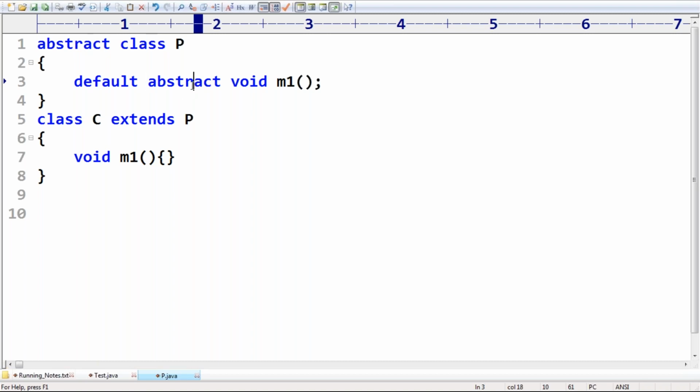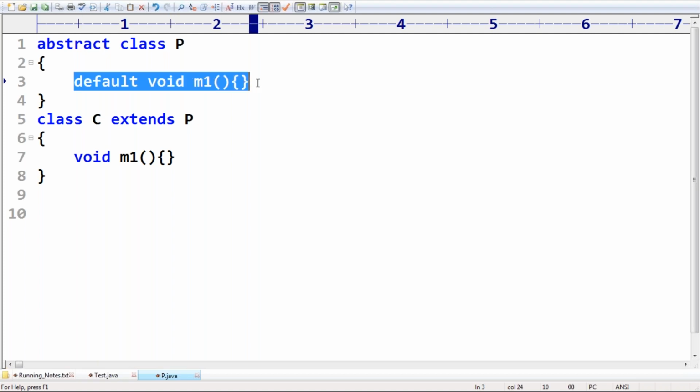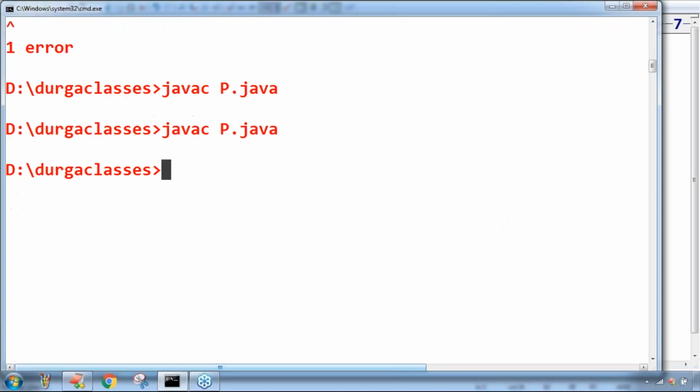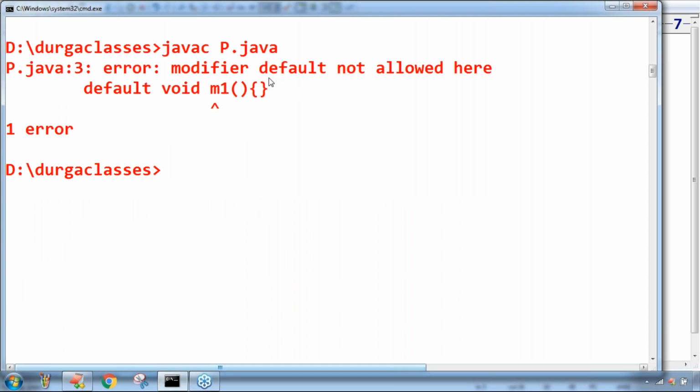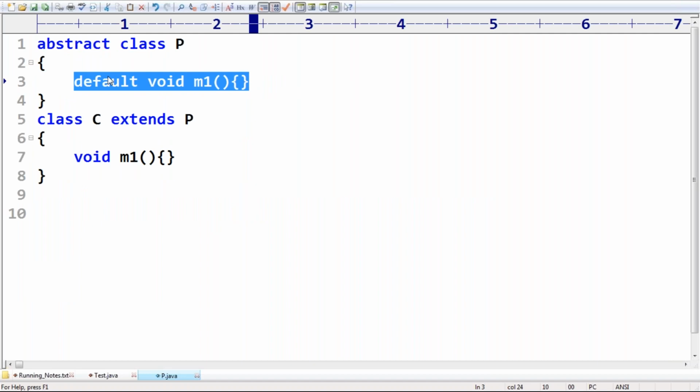Even if you are not taking this one, even if you are taking it like this, it is still invalid. What is the reason for that? The default methods concept is allowed only inside interfaces, but not in Java classes. Remember, it is applicable only for interfaces. Now observe that we can't declare it inside a class. Modifier default not allowed here because it is allowed only inside interfaces.